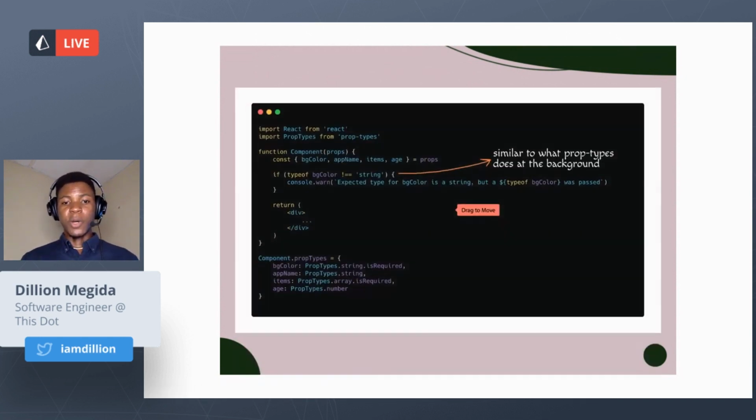Now, there's something about prop types, like I said earlier: prop types does its type checking during the execution of your code. And this is similar to what PropTypes does in the background. So you have this if statement here that does something like, if type of bg color is not equal to a string, then print this warning to the console. So this is similar to what PropTypes does, and that's why your code has to be executed, because if your code is not executed, this if statement would never be executed. So now that's the basics of PropTypes.